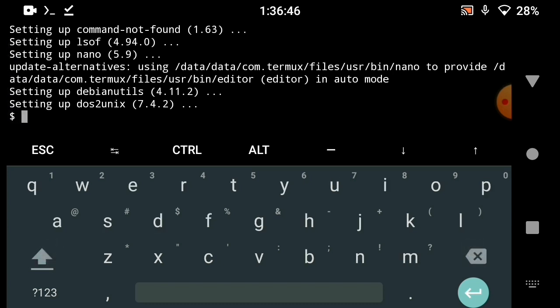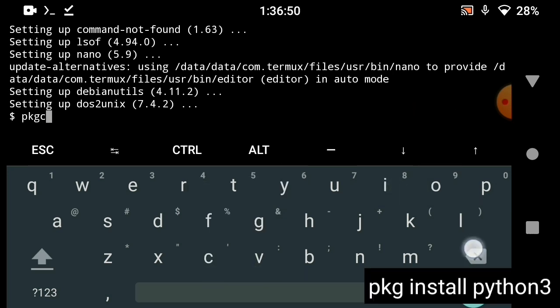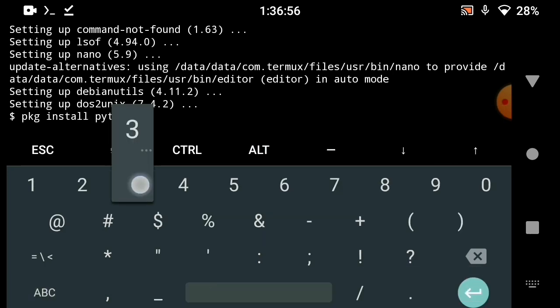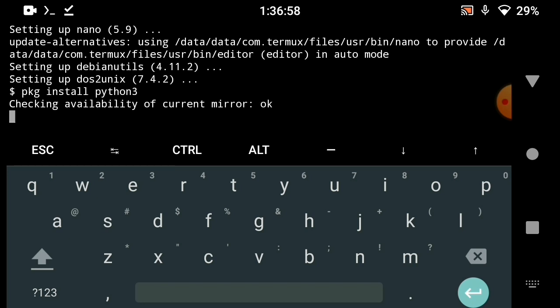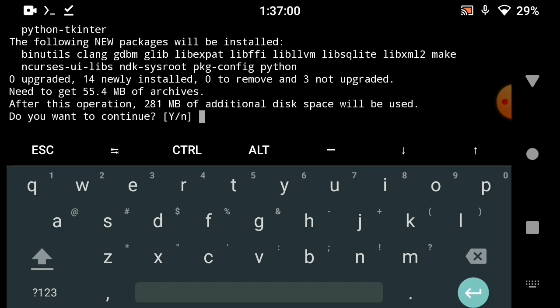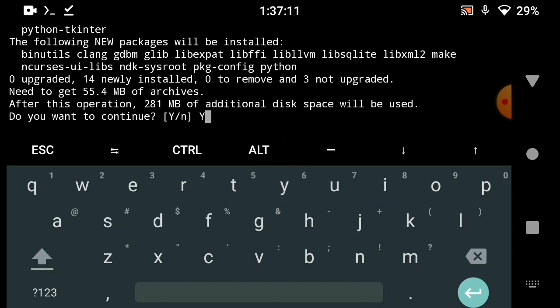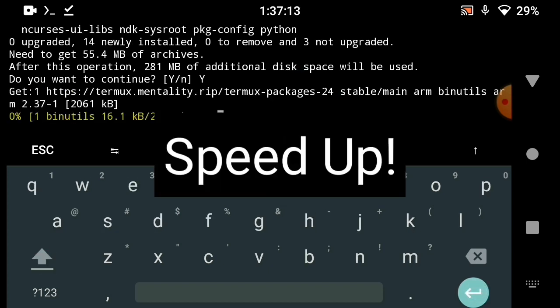I'm just gonna install again the Python package, pkg install python3. See, it will say okay. So you need 281 megabytes additional space for Python, and that's literally it. You install, yes.